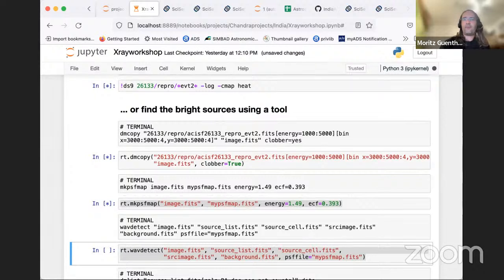And then I'm going to run wave detect, and it's going to give me a list of sources. Okay, and all these steps take a little bit. So when I started sharing, my chat was gone.